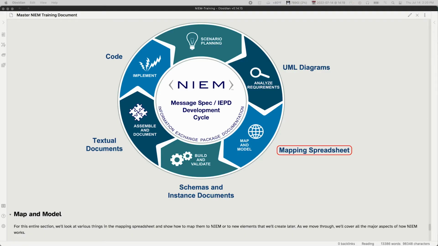All right, so now we're to the 3rd step. We've done scenario planning. We've talked a little bit about that, about just getting your ducks in a row. We talked about analyzing requirements, and we've seen a UML diagram representing what we're going to use for the rest of the training as our sample message spec, as our sample exchange to use. And we learned a little about XML and XML schema, just enough to be dangerous, just enough to be able to understand the NIEM versions of different objects as represented in XML schema.